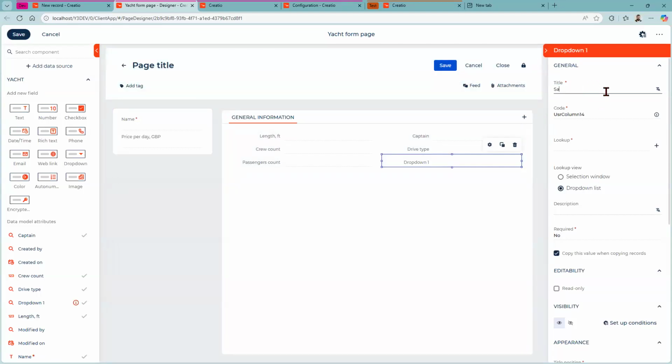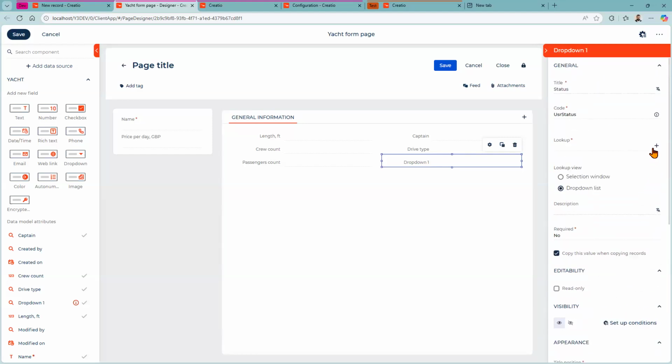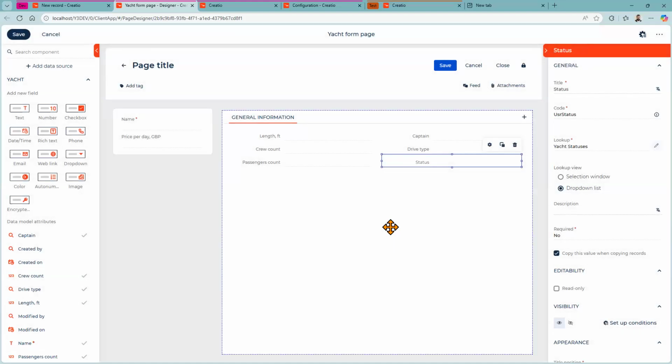So drive type, and same for the status. So this is our yacht status. Sorry, status. Code prefix status. Element code status. Lookup doesn't exist yet. So this is yacht statuses.